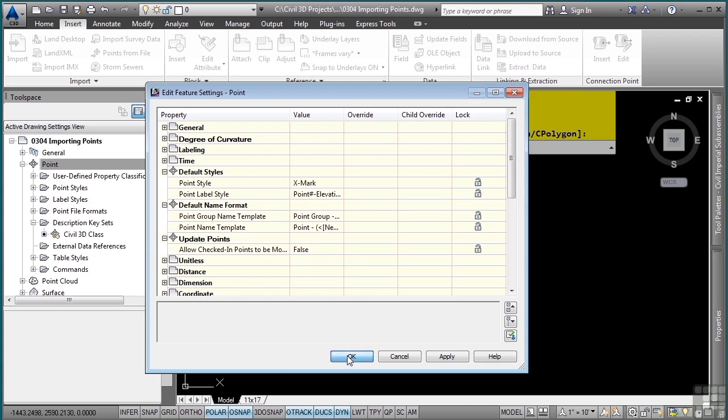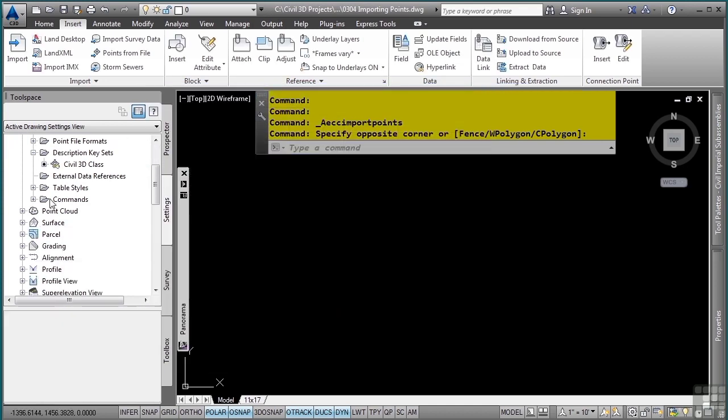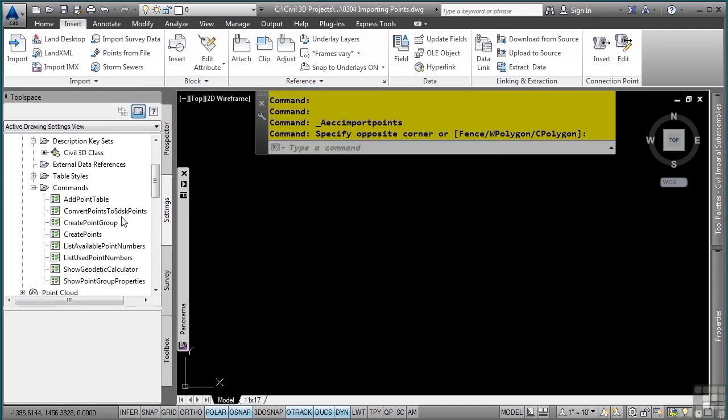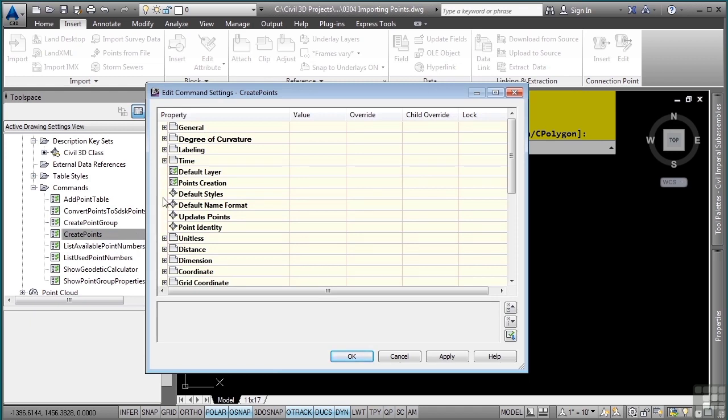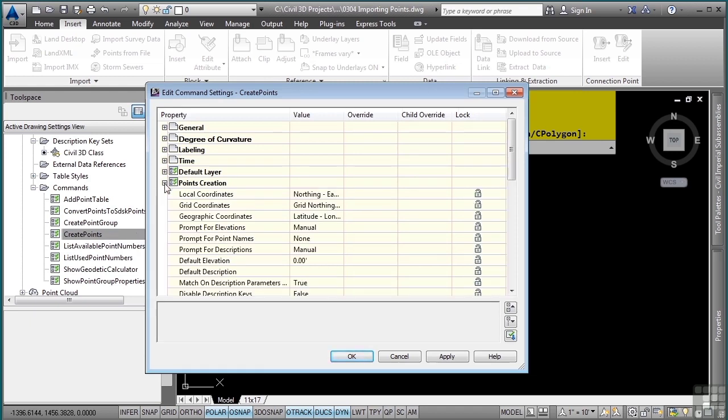In addition to the feature settings, there are additional command settings that you also need to be aware of. In the Create Points command setting, I will right-click on here, select Edit Command Settings. You'll notice that under the Points Creation and Default Layer category, there are some default settings you really need to be aware of and make sure you check them out, especially the default layer. If the raw code does not match a layer in the description key, this layer will be used to place the point on.